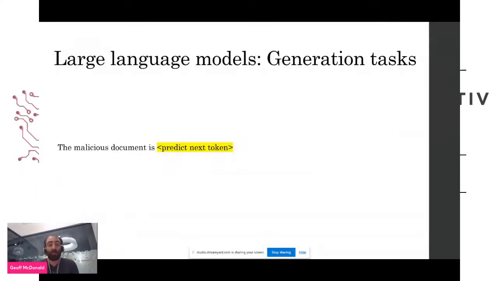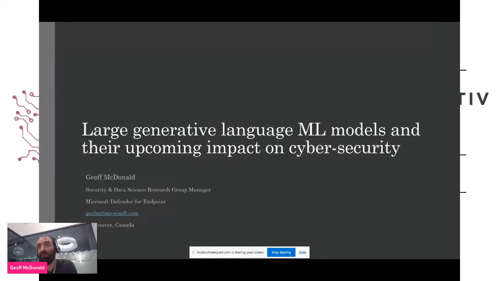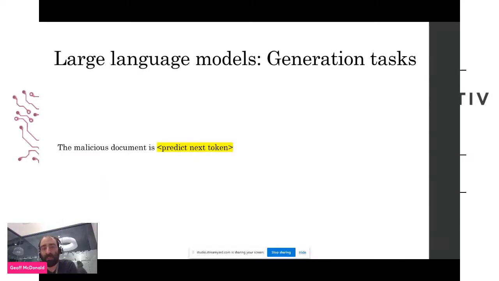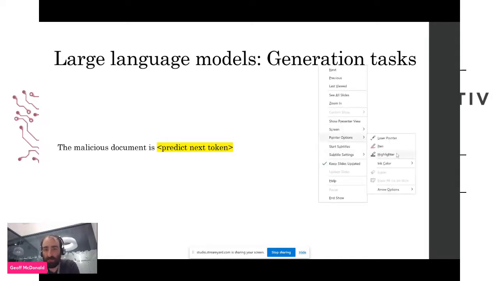Cool. So my talk today is going to be introducing you to some of the large generative language models. I'm specifically going to be talking about the generation task large language models today. So I'm just going to enable my laser pointer here.